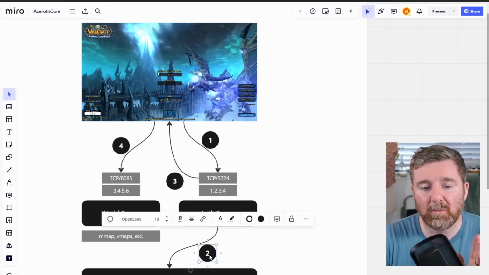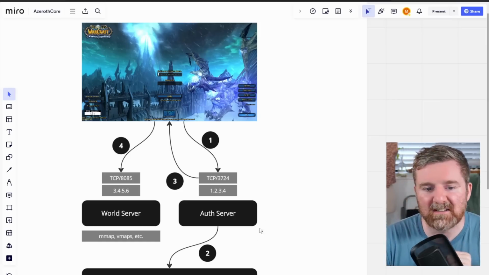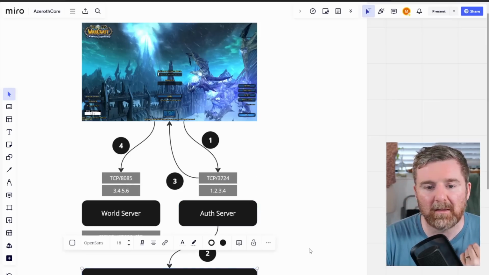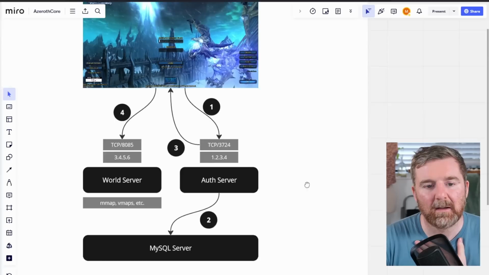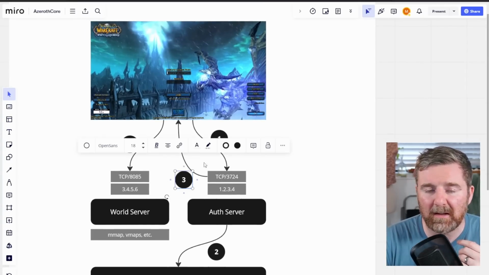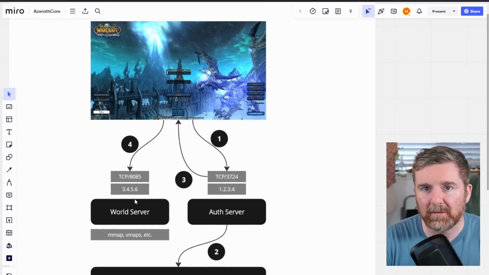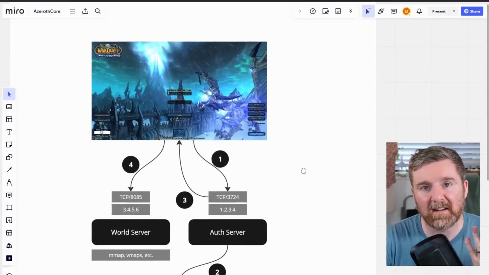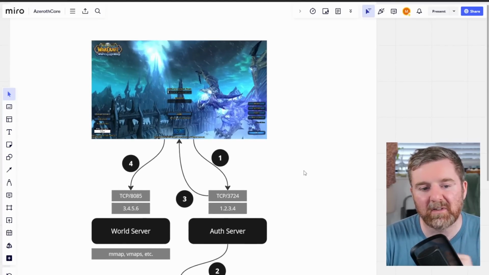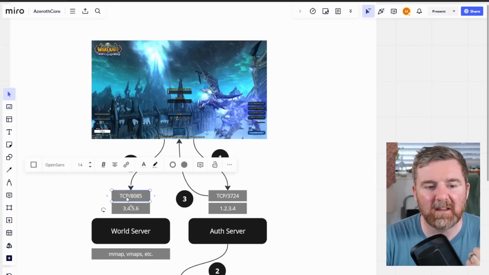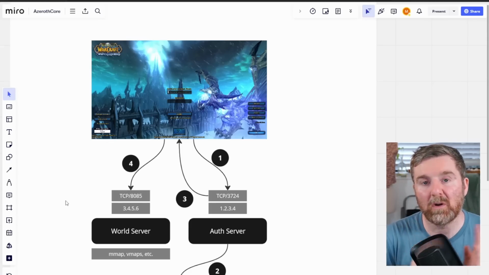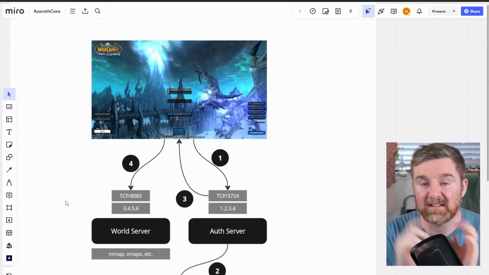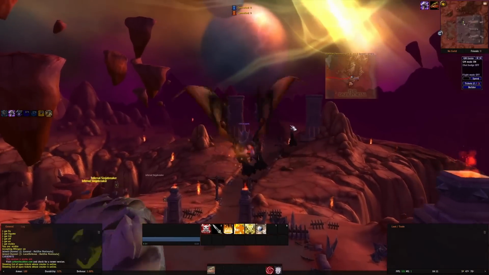Then once you've completed the connection and you've sent your details over, the auth server talks to the MySQL server, and it basically says, can this customer actually log in? Is this account valid? What gets returned to the client is the list of world servers, or as they're called in World of Warcraft, realms. Inside the realm is information about the IP address and the port that the client needs to connect to in order to talk to that world server, log in as the character, and then actually move around inside the world.